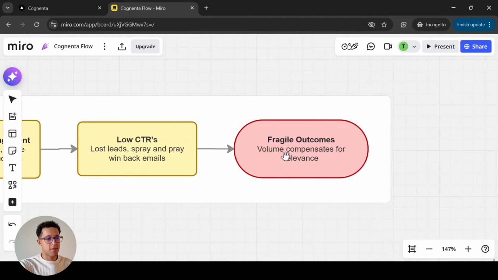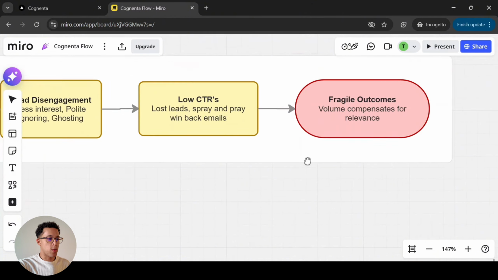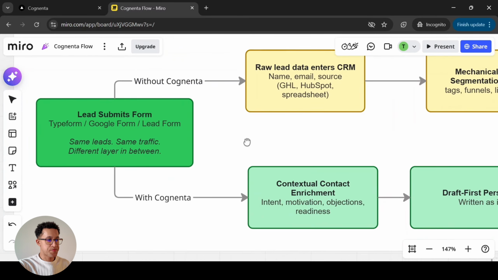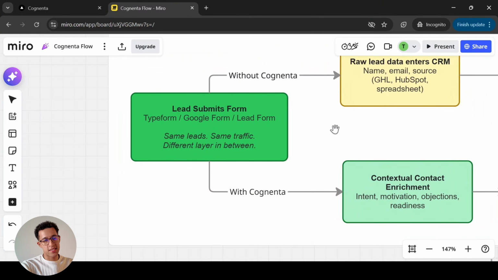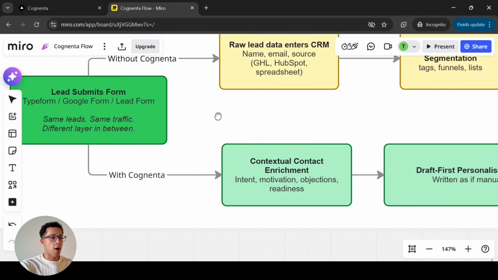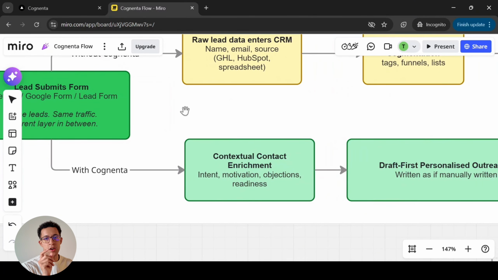And volume usually compensated for relevance back in the day, but that has all changed now with AI. So with Cognenta, exactly the same process. The lead submits their form and the details. Now it contextualizes the contact enrichment.